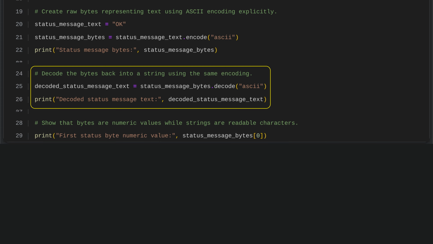We first convert a sequence of bytes into a string using ASCII encoding, so the raw data becomes human-readable text. This decoding step restores the original message from its byte form. We then print the decoded text to confirm that the conversion worked correctly and that the message is fully readable.